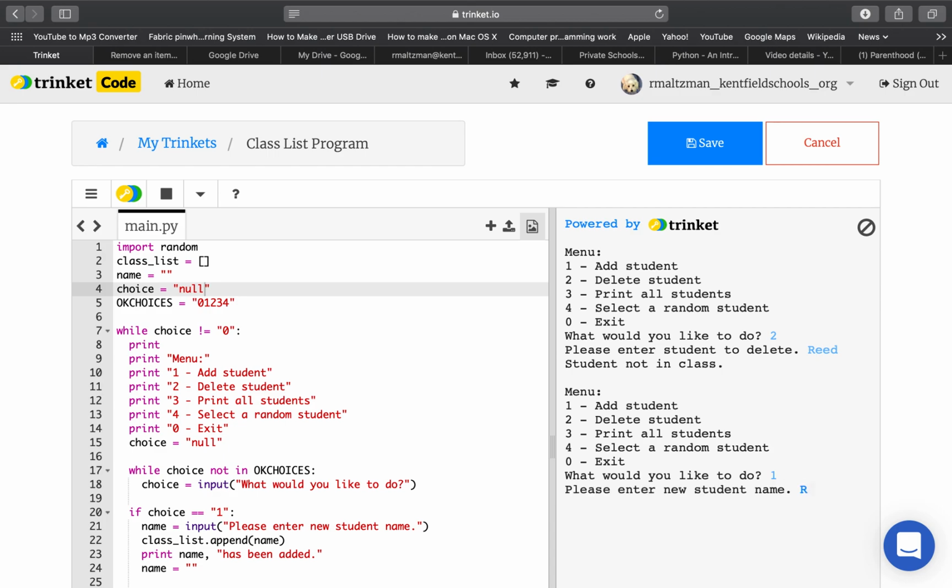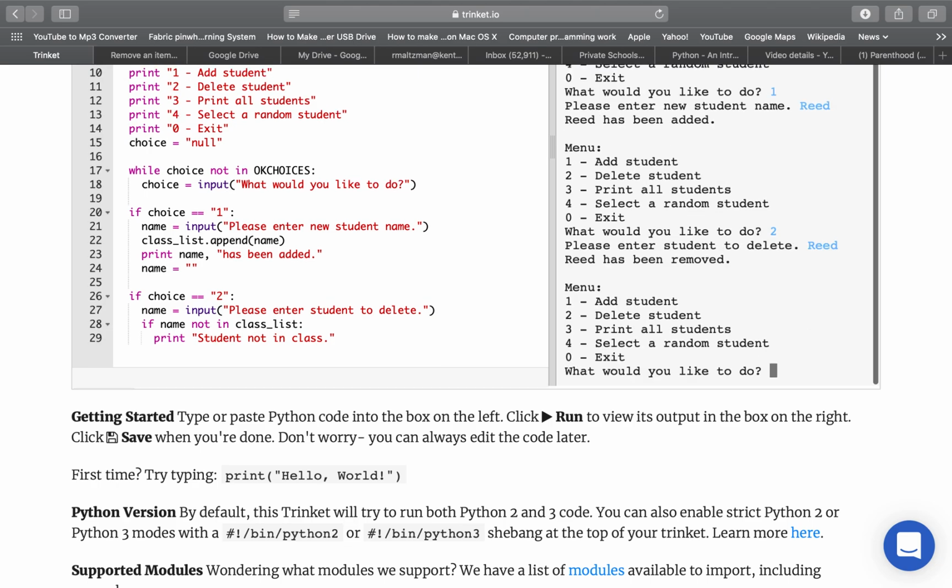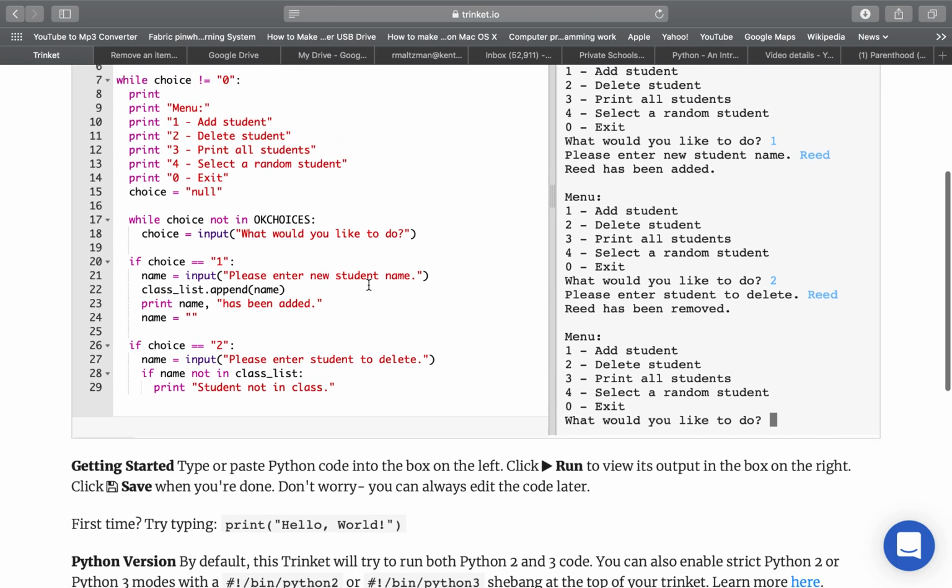I'd like to add a student. Who am I adding? Read. Read has now been added. Delete the student. Who would you like to delete? Read. Read has been removed. Okay, good. So choice 1 and choice 2 work.